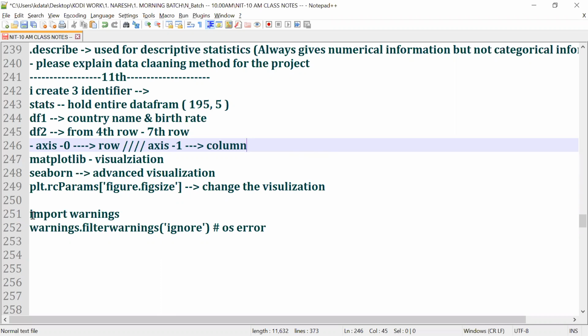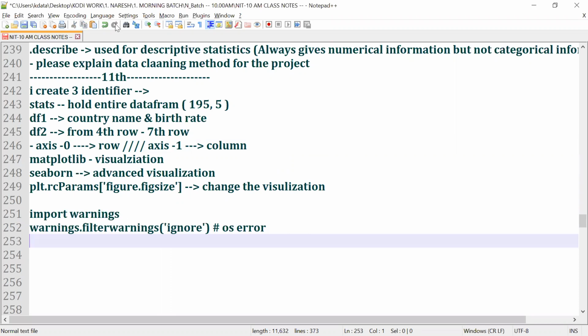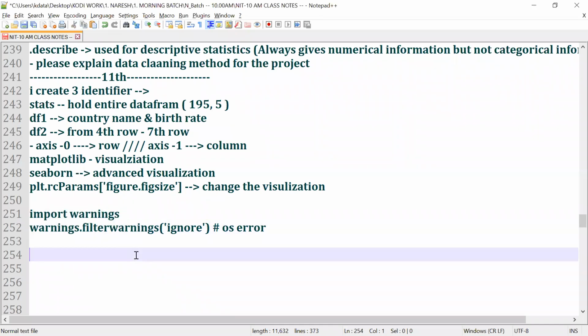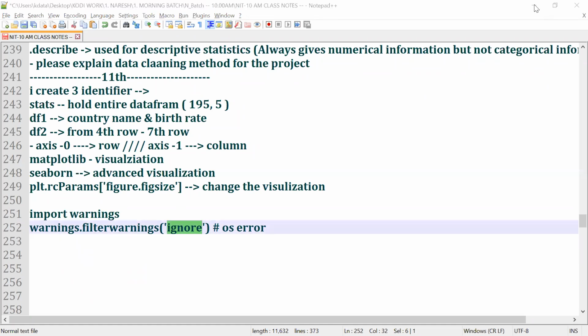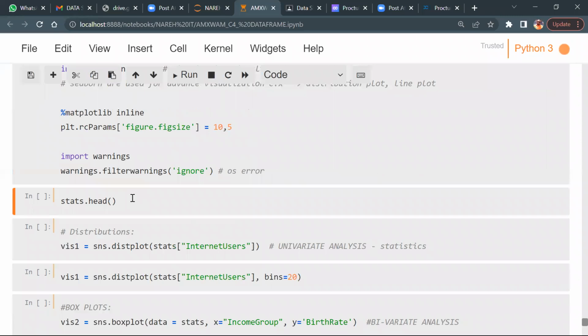Okay. So to remove those errors, online team, do you understand what I'm speaking? Yes, guys. To remove those errors, we have to mention import warnings, warnings.filterwarnings, ignore. Got it? Understand everyone? Let me execute this one. Stats.head. What is meant by stats.head? Cool.